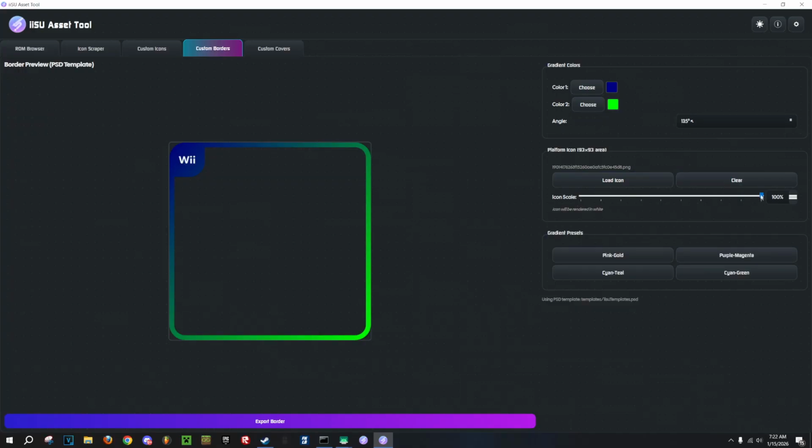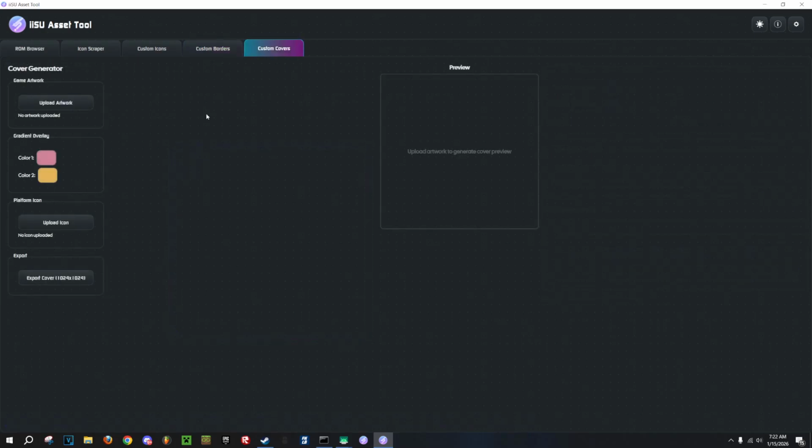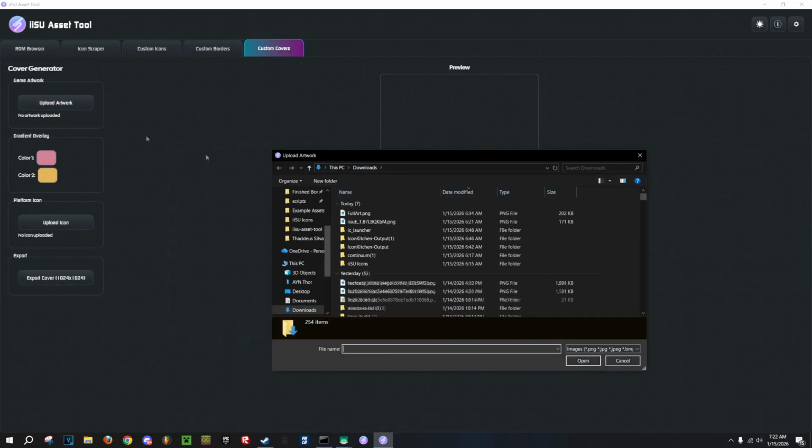Depending on how big your image is, it will automatically render it in white so that it matches. And there's even some presets for you that match other ones. See, for example, this is the NES. This is like the Wii, etc. The custom covers tab is also pretty neat, I'd think.